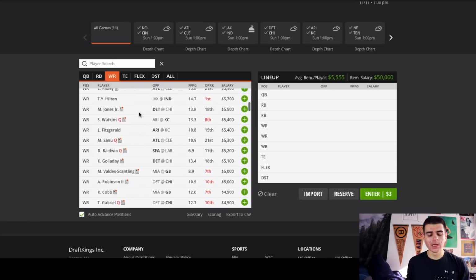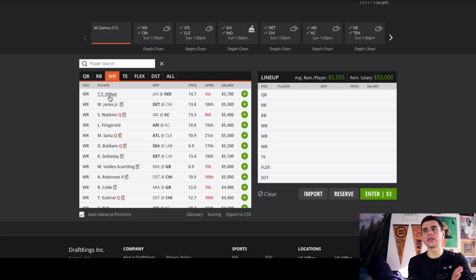It's absolutely ridiculous. T.Y. Hilton, I think in his 2 games against Ramsey, Ramsey's dominated him, but Ramsey's not as good this year. At least it doesn't seem like he's as good this year. I think Hilton's a sneaky play at 5,700. I don't think I want to play him against Ramsey still, though. I do think Ramsey's better than the 32nd ranked player in the league, but again, I'm not diving too deep into PFF. But I think he's a sneaky play here.